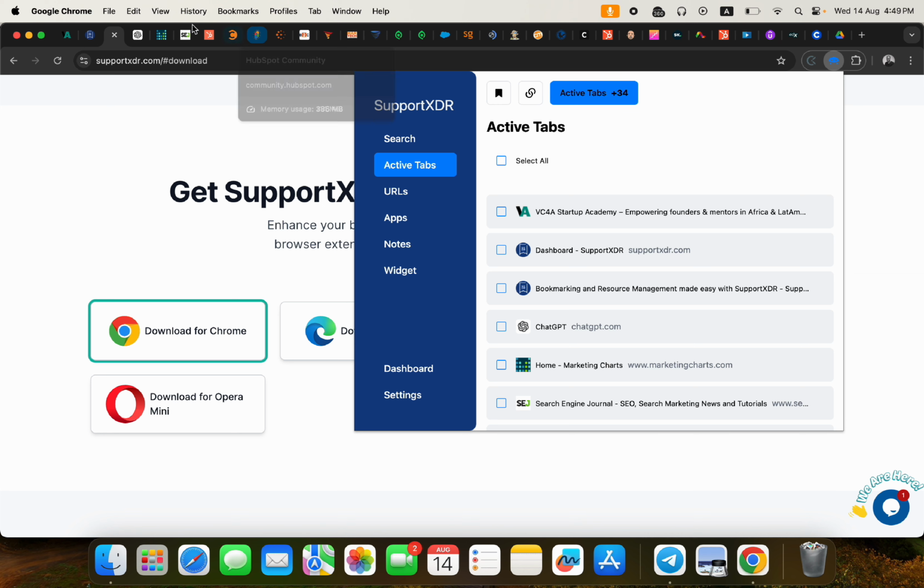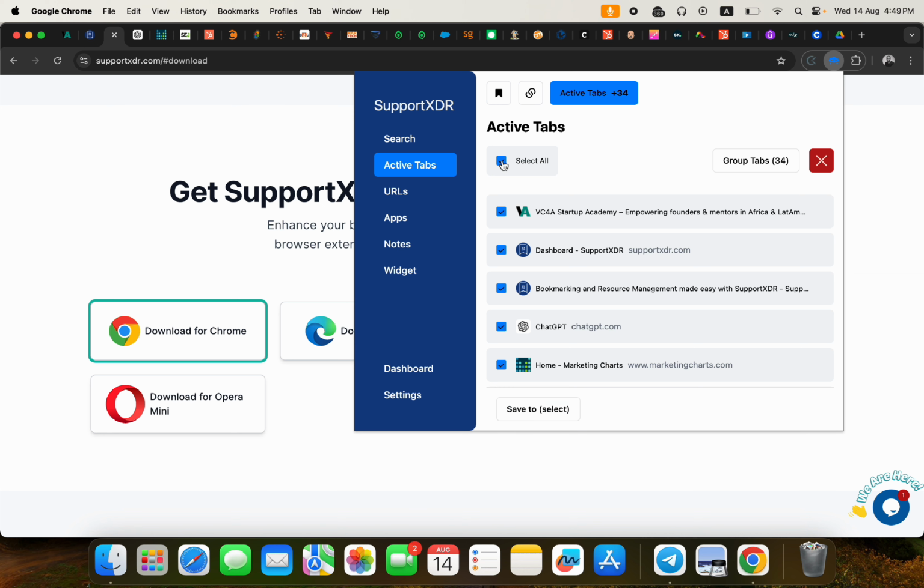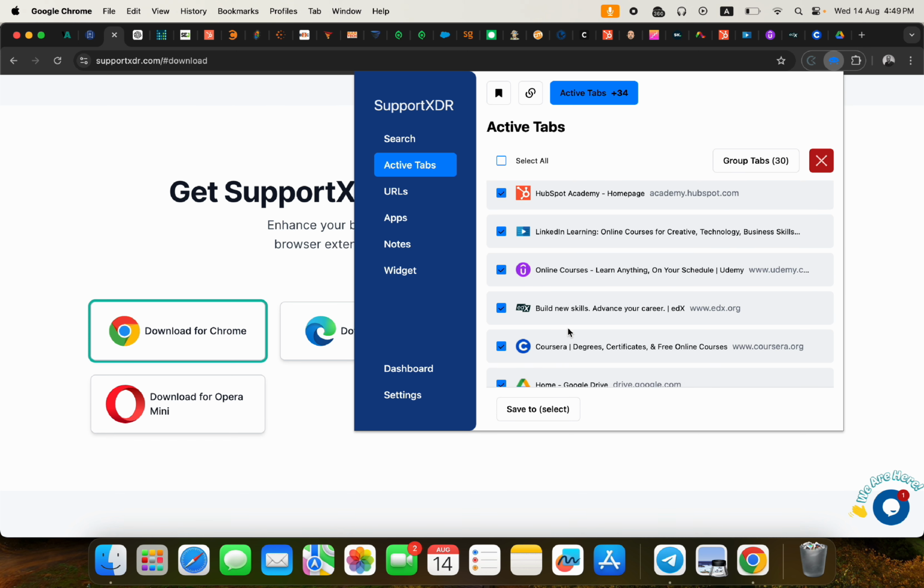Like this particular window has 34 active tabs. And so I can click to select all. Well, I'm not adding all of them to my dashboard. I have to uncheck some of them. Like this one is not part of it. This is not part of it. This is not part of it. This ChatGPT is not part of it. And then I will scroll down to where I have my Google Drive. I'll just uncheck this. So now I have 29 websites.